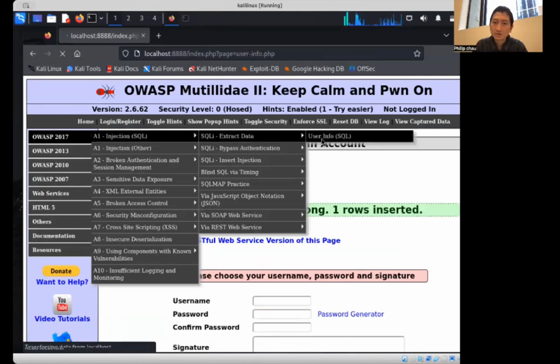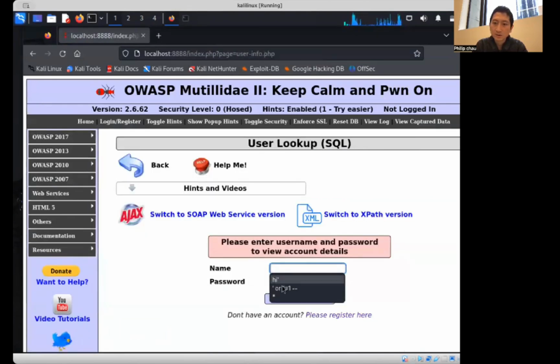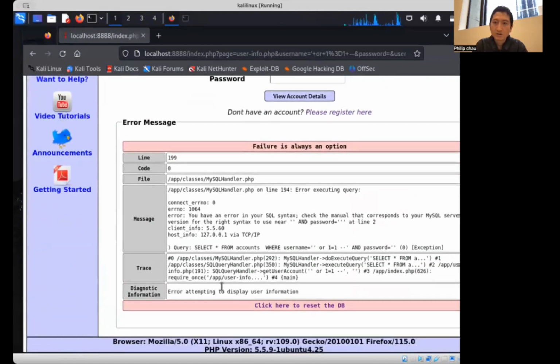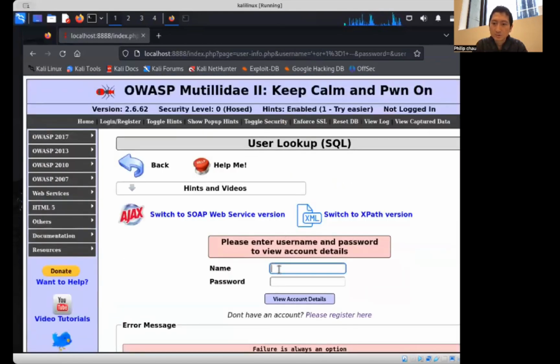Now the next step, we will go to test the SQL injection. We can use a name like that to show every username and password. Oh, it's not working. We need a space. Yeah.